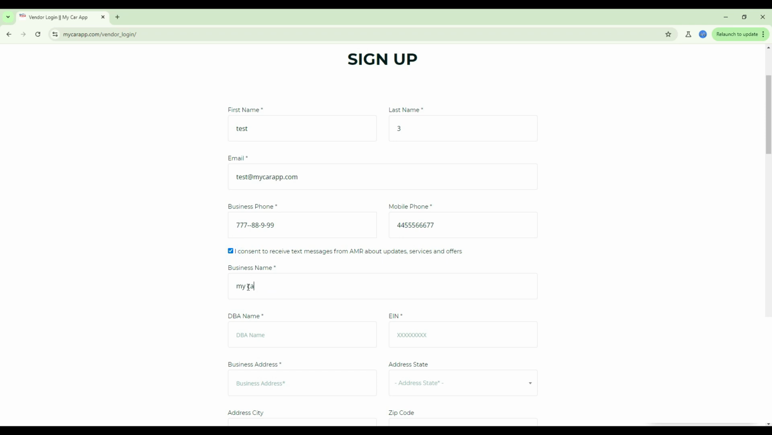Next, enter your business name, whether it's an LLC, Inc., or another designation. Provide your DBA name, which will be displayed to customers. You'll also need to input your EIN number. This is a 9-digit identifier required for your business, or social security number.